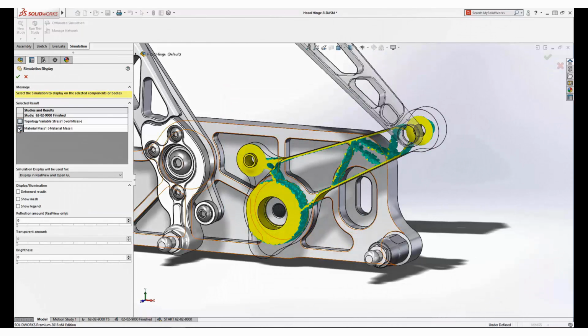A great way to leverage your topology study results is with simulation display. You can overlay the mesh or material mass plot and use this to guide traditional feature creation, like a sketch picture, but only in 3D.